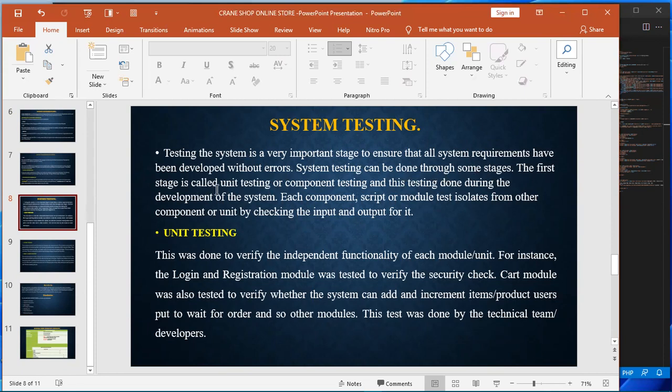The first stage is called unit testing, or component testing, and this testing is done during the development of the system. Each component or script module is tested isolated from the other components or units by checking its input and output. Now let's go through the other testing that we carried out.